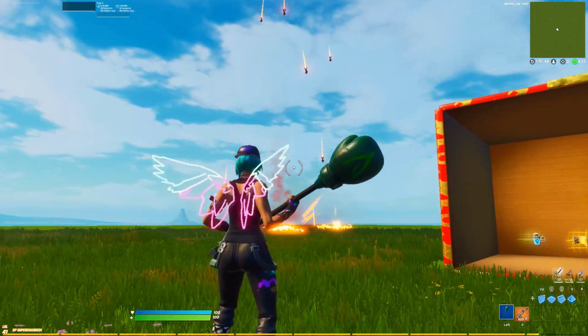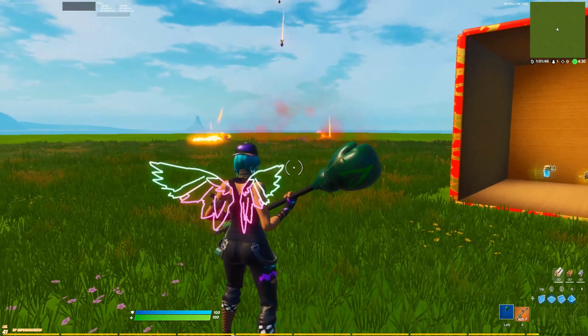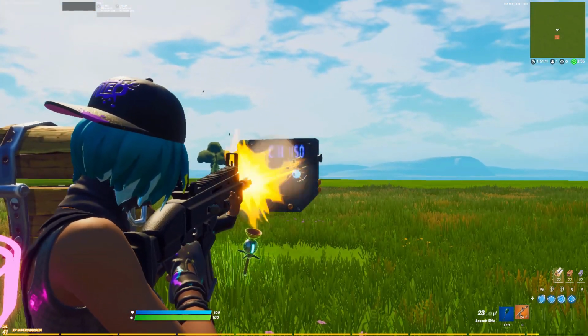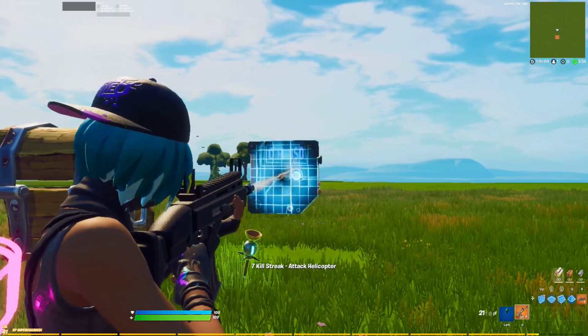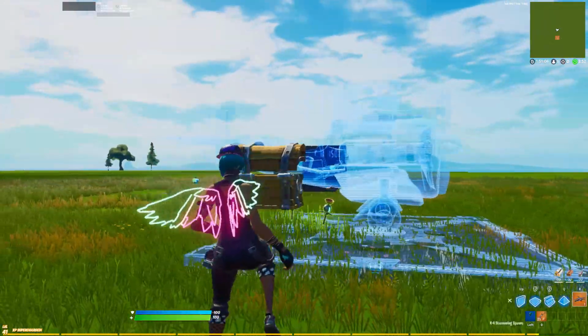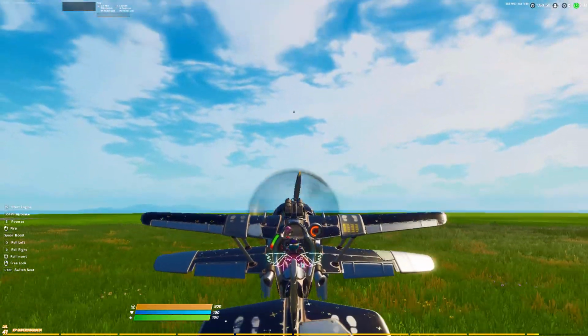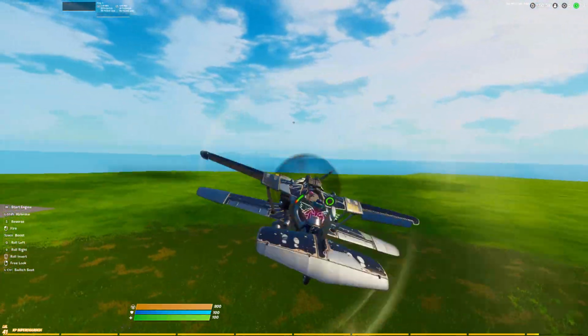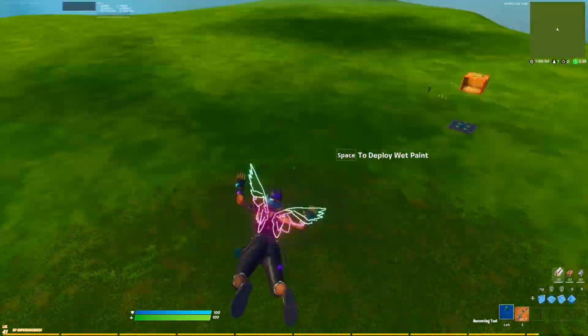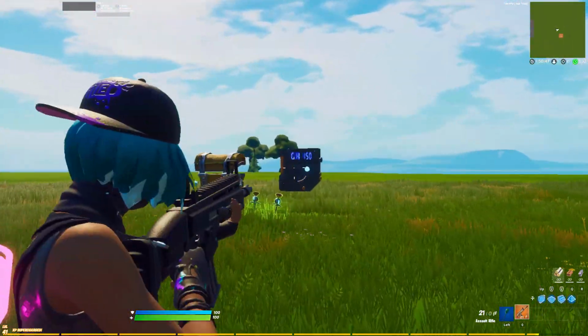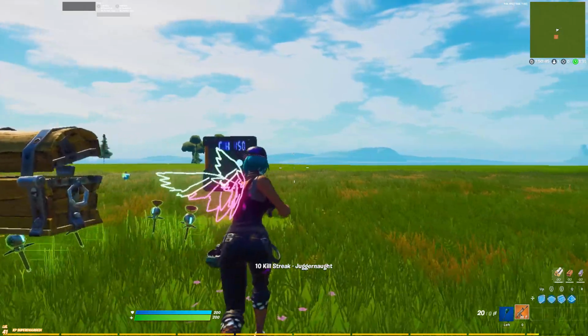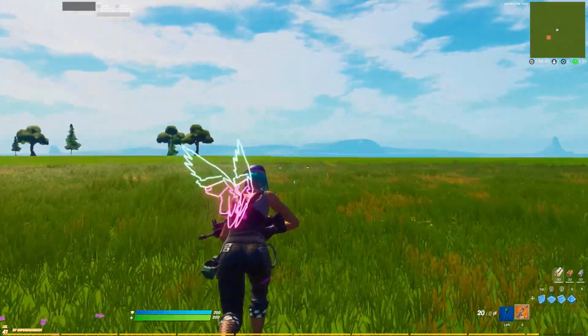Just like that. And now if I go ahead and shoot the trigger 2 more times, we get the 7 kill streak, which is the attack helicopter. So we can place down our helicopter, and we can just hop in, fly around, shoot people, all that good stuff. And lastly, let's check out the Juggernaut class. And as you can see, I have more health, and that is how you make kill streaks in Fortnite Creative.